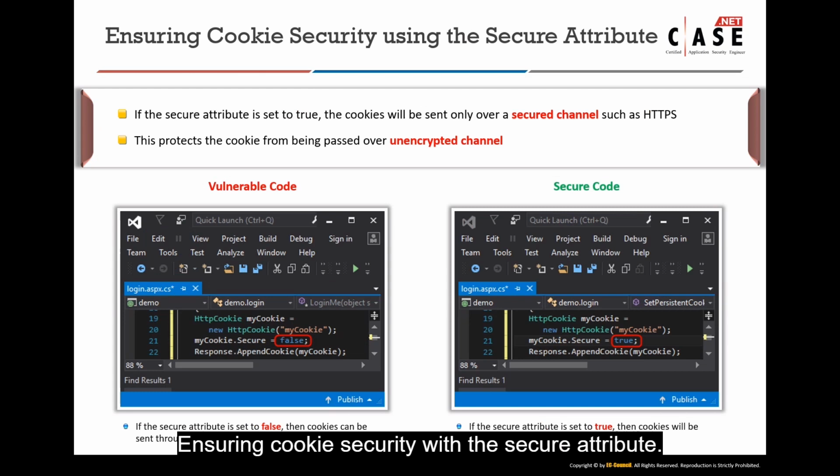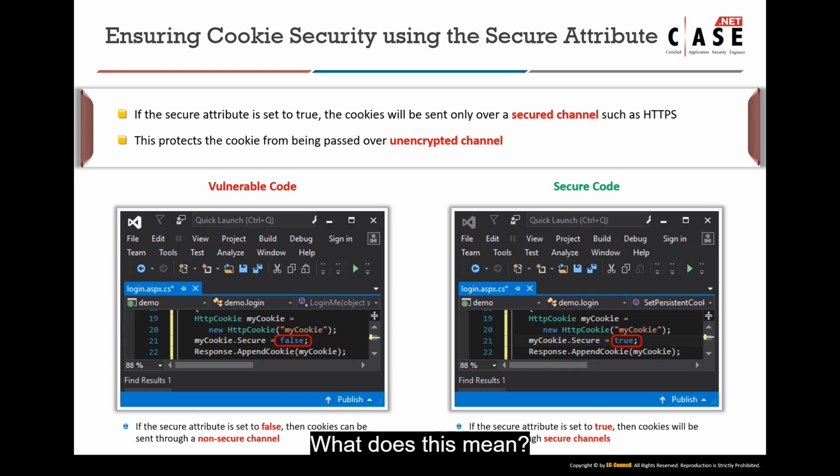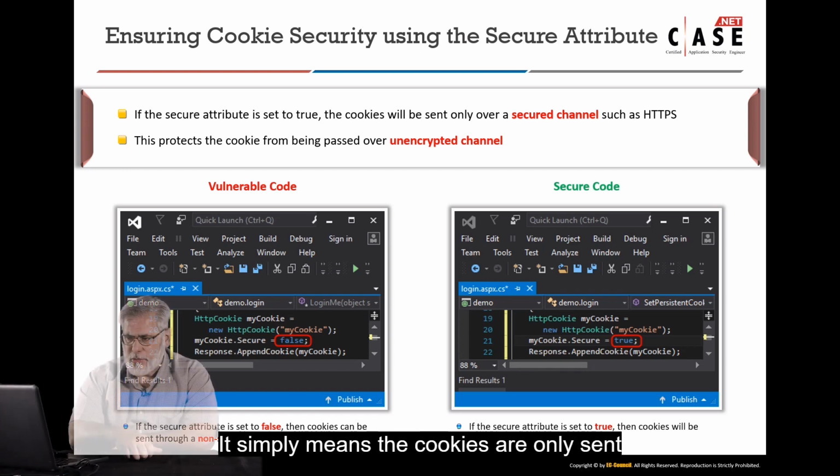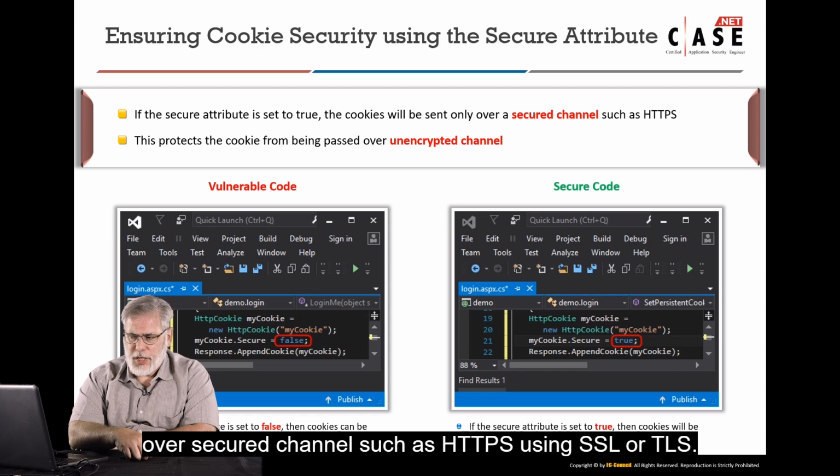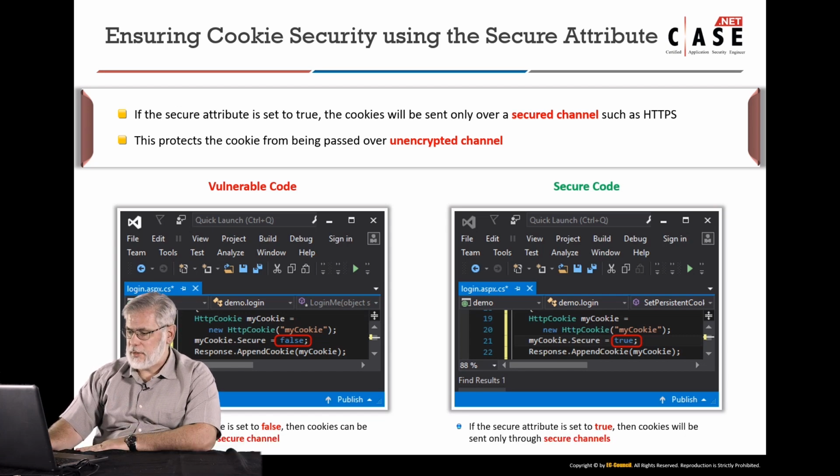Ensuring cookie security with a secure attribute. Here we have secure false, which is insecure, and secure true, which is secure. What does this mean? It simply means the cookies are only sent over a secured channel, such as HTTPS, using SSL or TLS.